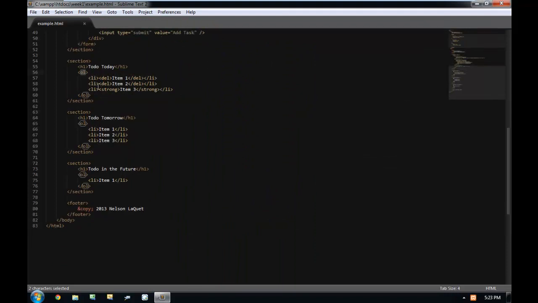Inside of our ordered lists, we have these LIs, which stand for list items. And inside of them, we have some interesting elements that I was just wanting to show people the expressive power of HTML. For example, we could mark up the text item 1 as being deleted by wrapping it in a del element, or we can emphasize an item, such as item 3, by wrapping it in a strong element.